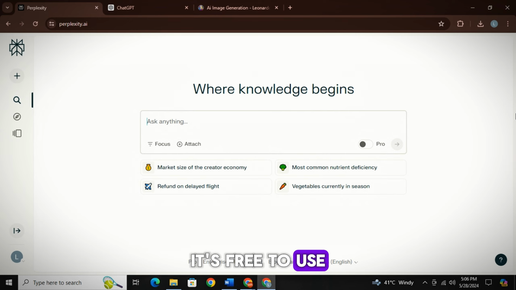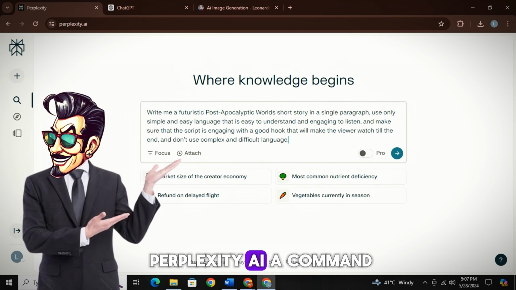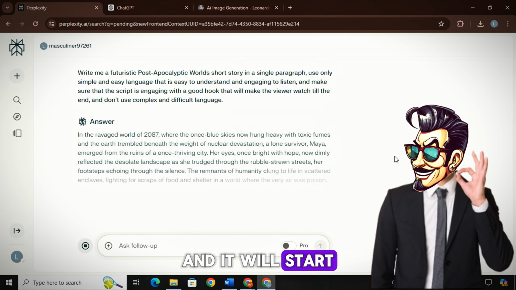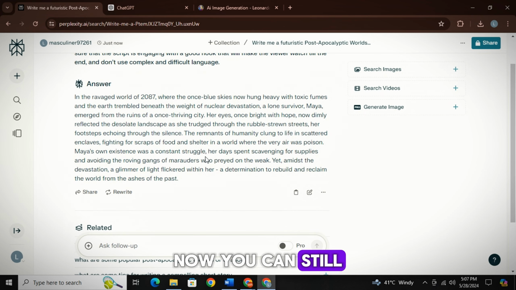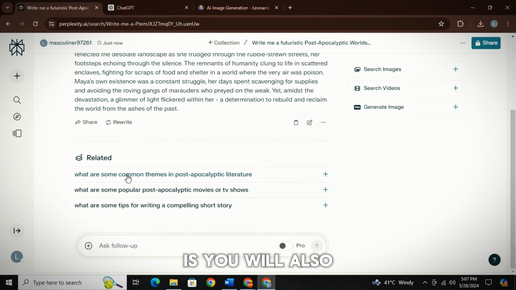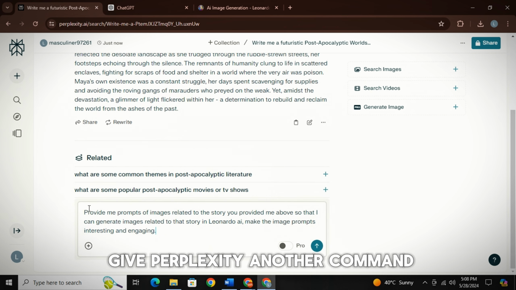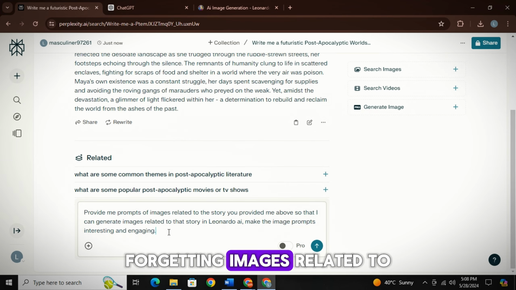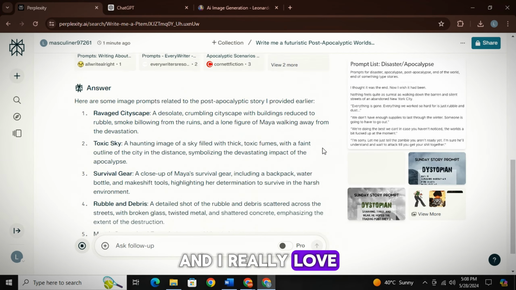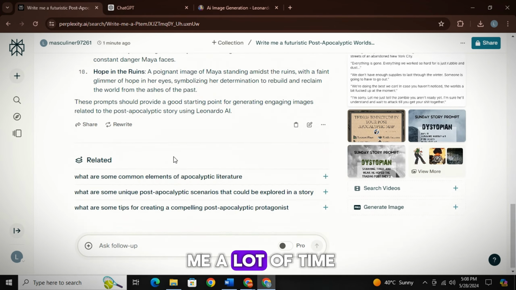It's free to use. I will simply give Perplexity AI a command for getting our story, and it will start spitting out the story. Now you can still replace a few words or lines from the script as you seem fit, and the best part besides story is you will also get 3 video ideas for your next video from here. Now we will again give Perplexity another command for getting images related to our story, and I really love this step because it literally saves me a lot of time.